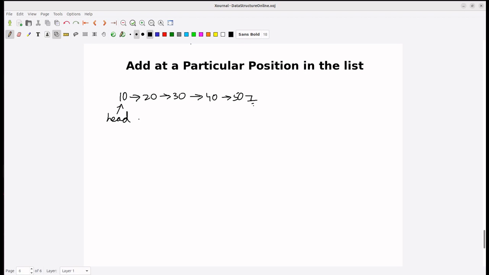Considering the positions, at first position we have 10, second position 20, third position 30, fourth position 40, and at fifth position we have 50. Now let us say we want to add an element 60 at a particular position. Let us say we want to add 60 at position equal to 3. That means the expected output should be something like this.